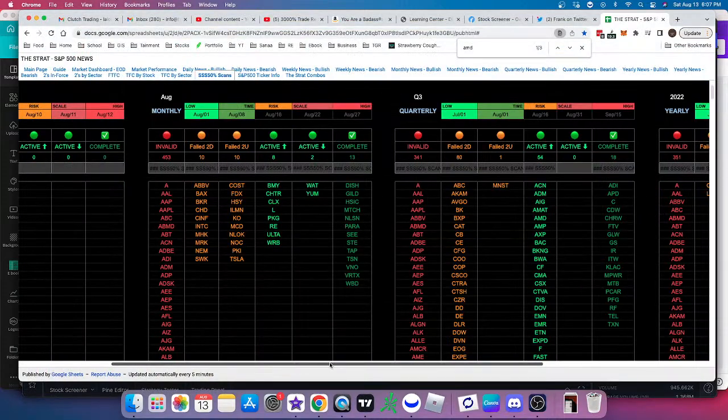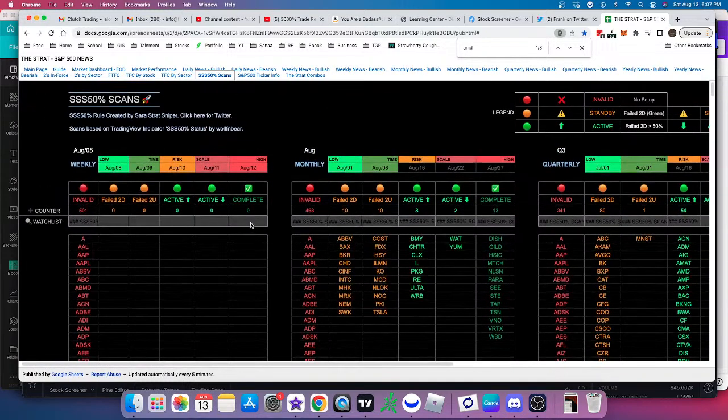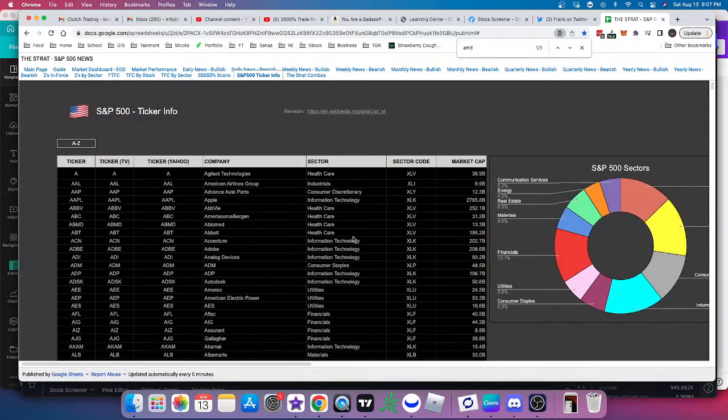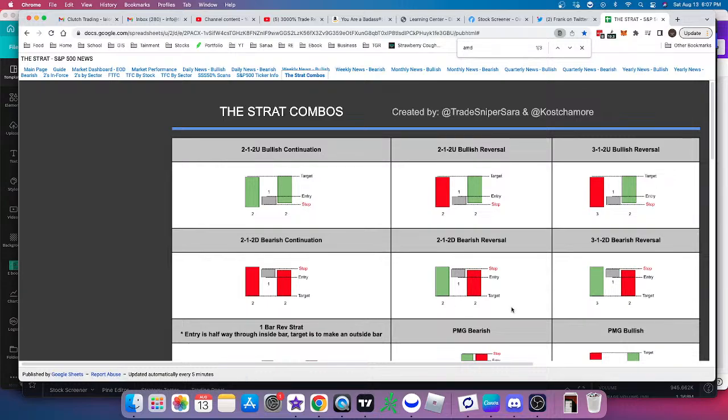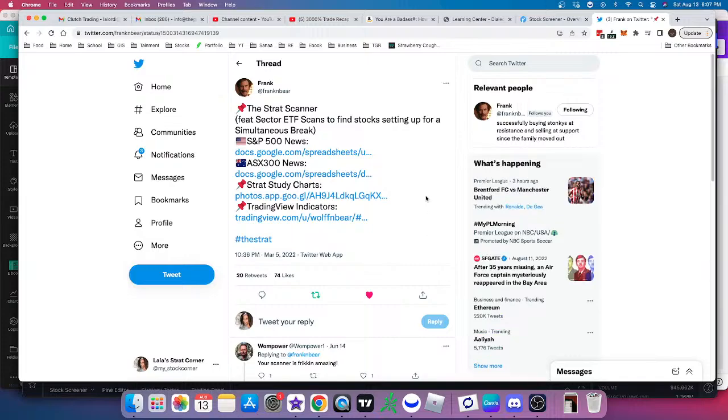So I absolutely love this scanner for that, even for the year. It tells us if it's, yeah, that's beautiful. And then you have ticker info here and strat combos that you can use. So that's his scanner. Frank, you are totally awesome for making these, and he did this for free. Like this person said, it's freaking amazing.